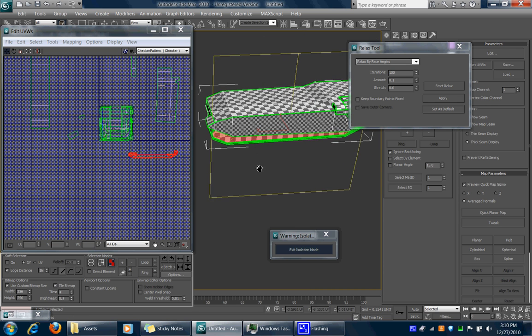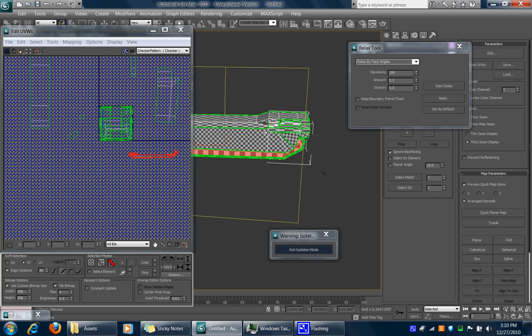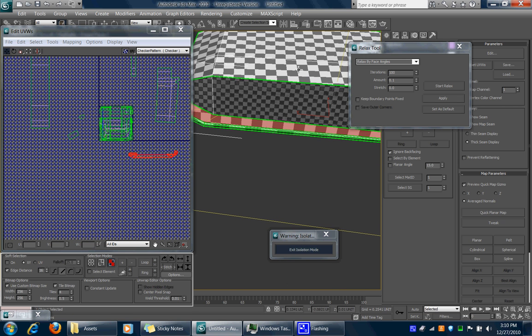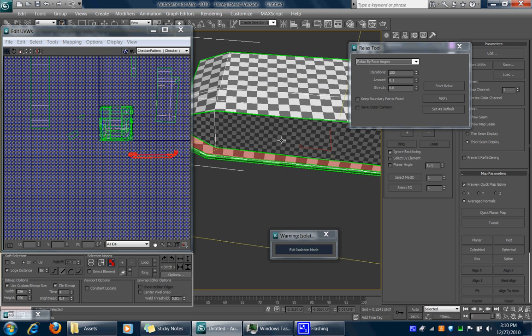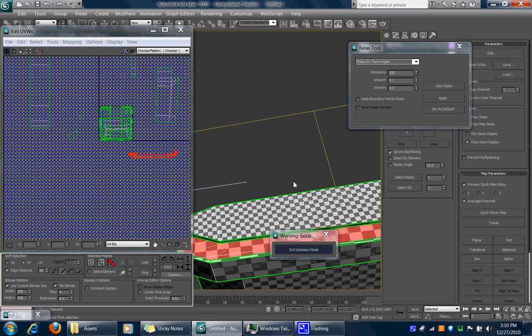Now, eventually, when you sort these out on the UVW map, we want to have the checkers even. Right now, our checkers are big over here, and our checkers are small over here, and that's going to cause some pixel problems as the texture artist is painting. So we have to have these checkers even and uniform all throughout, which we will do as we organize these pieces.